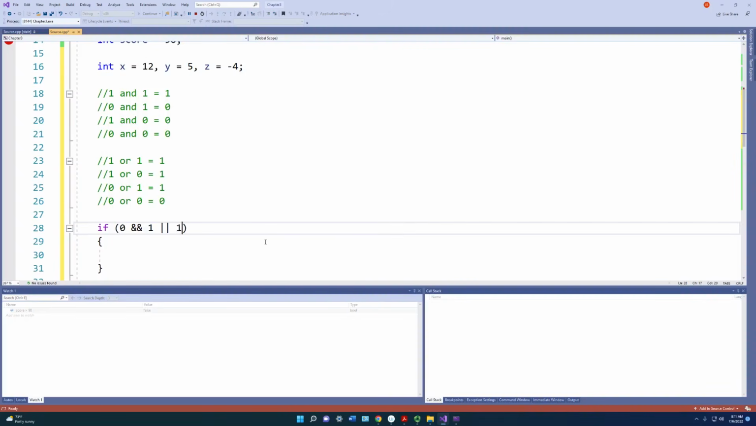Now we look at our precedence and associativity chart, and the next operators that we have are the ampersand and the or, and we saw that the ampersand actually has a higher precedence than the or. So this one is actually done first. So then I'm going to say, hey, what's 0 and 1? Well, 0 and 1 is 0. So that's going to come out as 0.